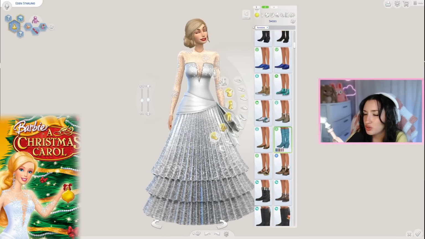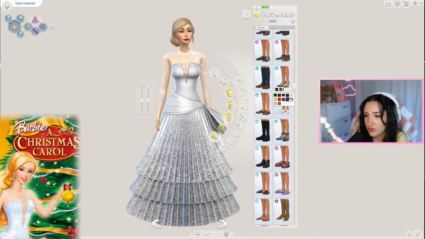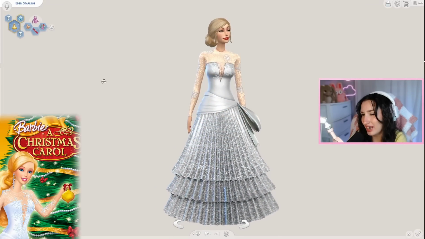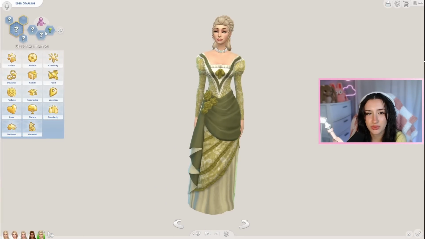And you can't see the shoes, but I don't like to leave my Sims barefoot. So I'm just gonna give her some little white heels to complete the look. And with that, this is gonna be Eden Starling's second outfit. Moving on to traits and aspirations.